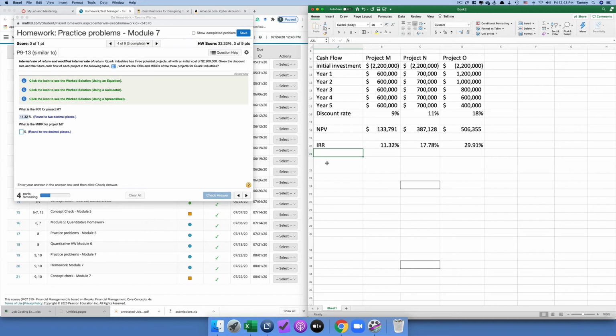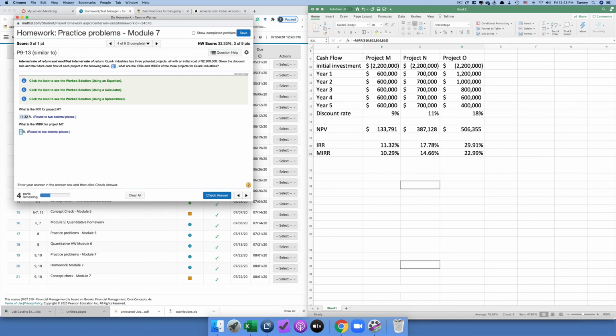Now the next thing that we are asked for is to do the modified IRR. And in these examples, we are assuming that our discount rate and our reinvest rate are the same. Okay, so let's go ahead and calculate those out. So here's all our values. And the discount rate and the reinvest rate are going to be the same. So that gives us 10.29. Again, let's just go ahead and copy those out, and then we can start writing in the answers here for the homework.